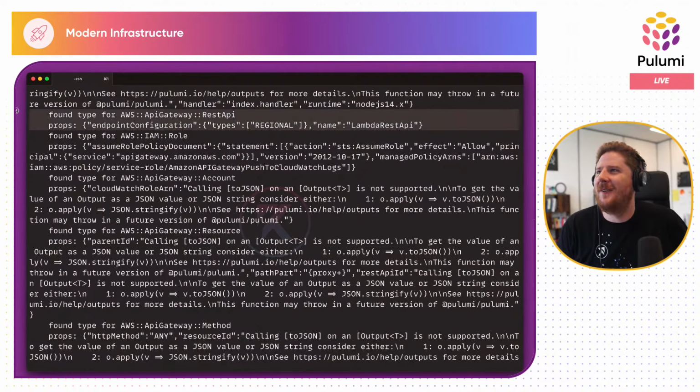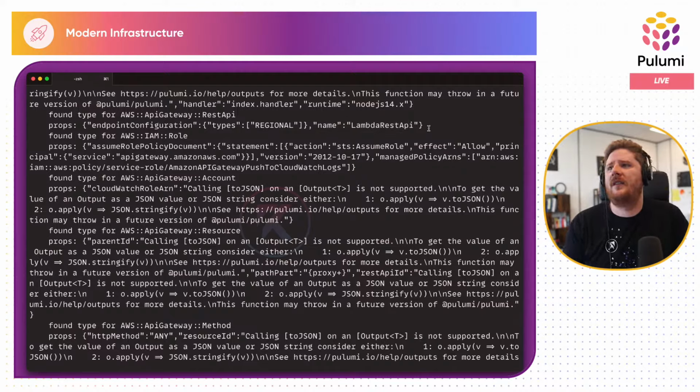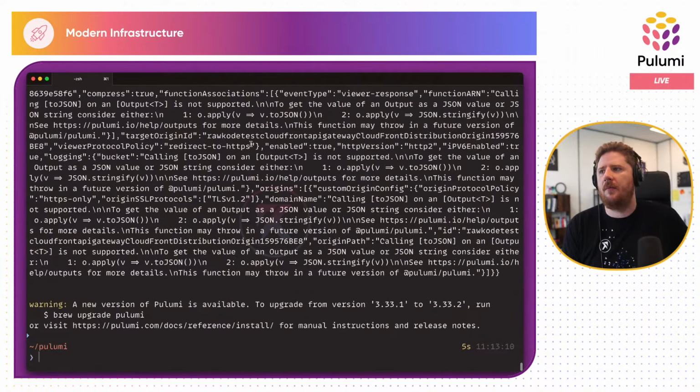Well, here we go. This is what we need. So we have the found type for AWS API Gateway REST API. That almost matches our error. It's close enough. We can see the properties here. We have the endpoint configuration, which has types of regional, and we have the name, which is the Lambda REST API endpoint. We can see that types is an array, whereas in our classic provider, we need to just have a single type, and we break that down.